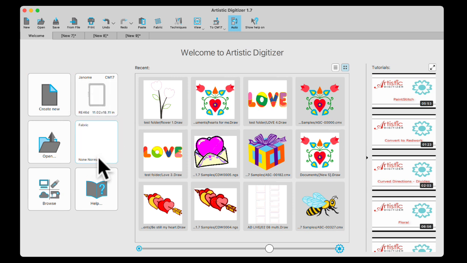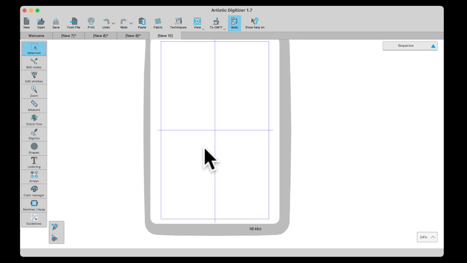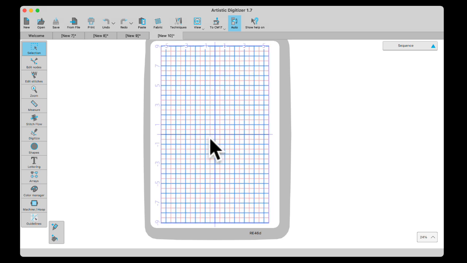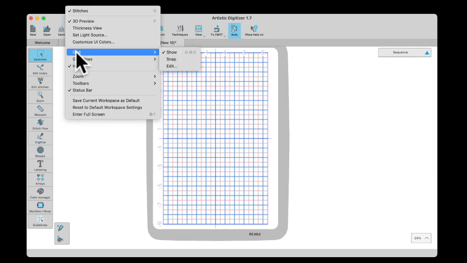So I've chosen my default hoop and machine, and I have my default fabric ready to go. So let's jump inside and take a look. Now, when you go into yours, I'm sure yours opens up and you will see your grid like that. There's my grid. And your grid might even look different. So we're going to cover more of the grid changes in another video. But to turn your grid on and off, you can come up here to your view grid, and then you can turn it on here with show.